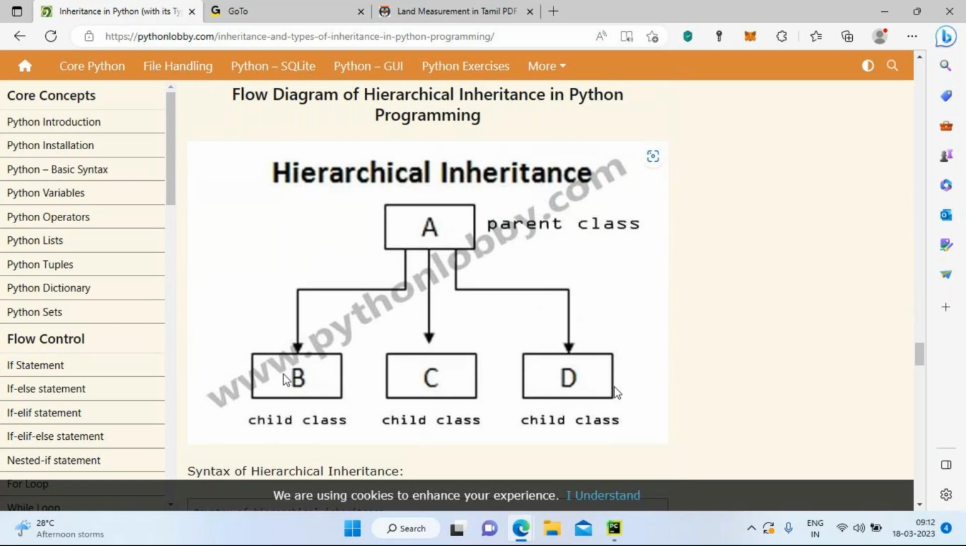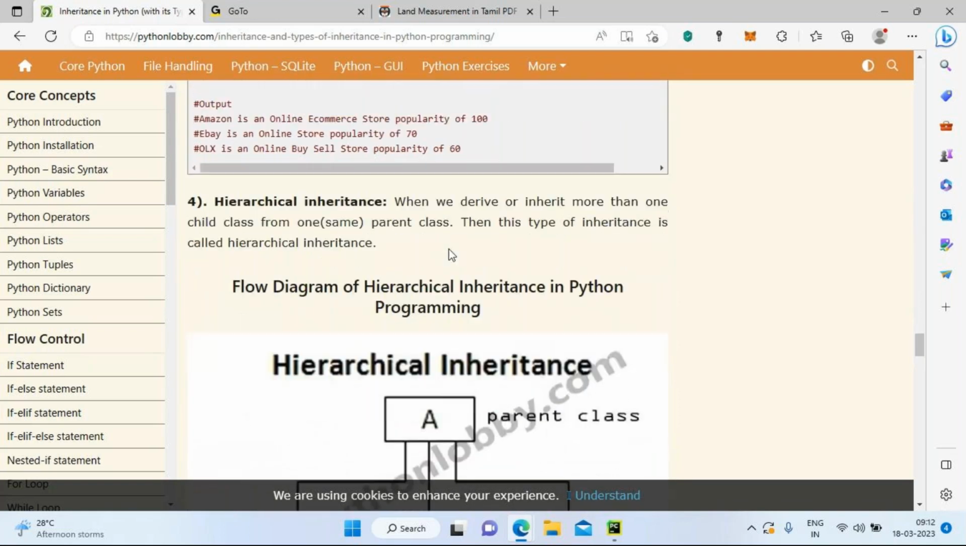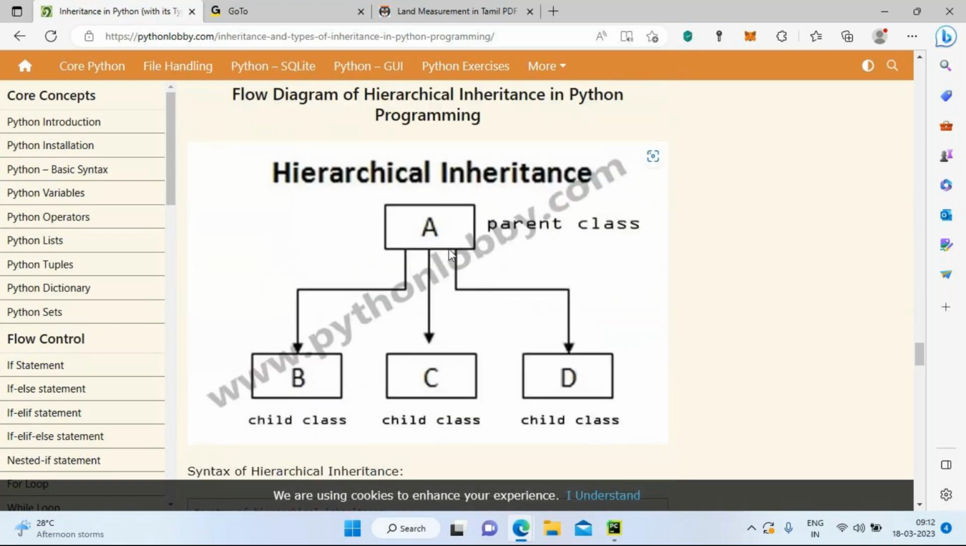If you want to access any functions that exist in the parent class, you have to refer to class A. If child class D wants to inherit some functions or variables, then you have to refer to the parent class. That is called hierarchical. I'll give an example: you have three kids, and all three kids will try to derive or inherit the properties from you only. That is hierarchical inheritance.